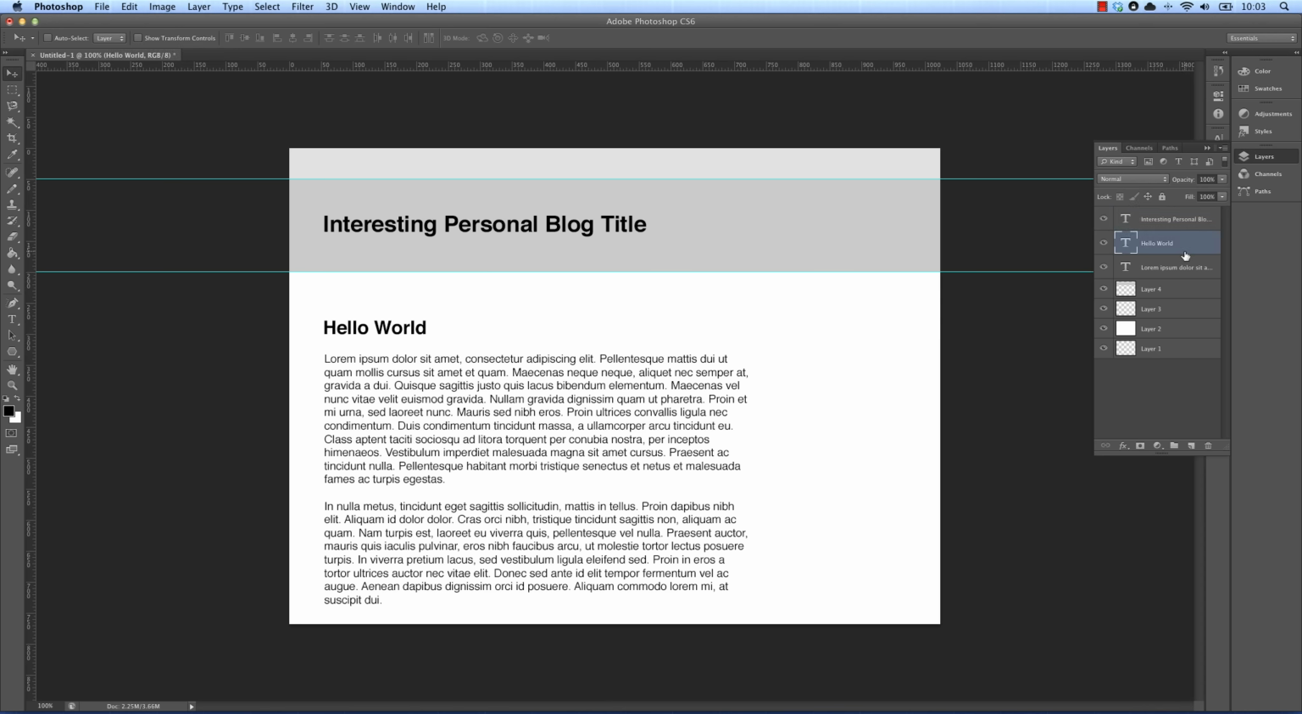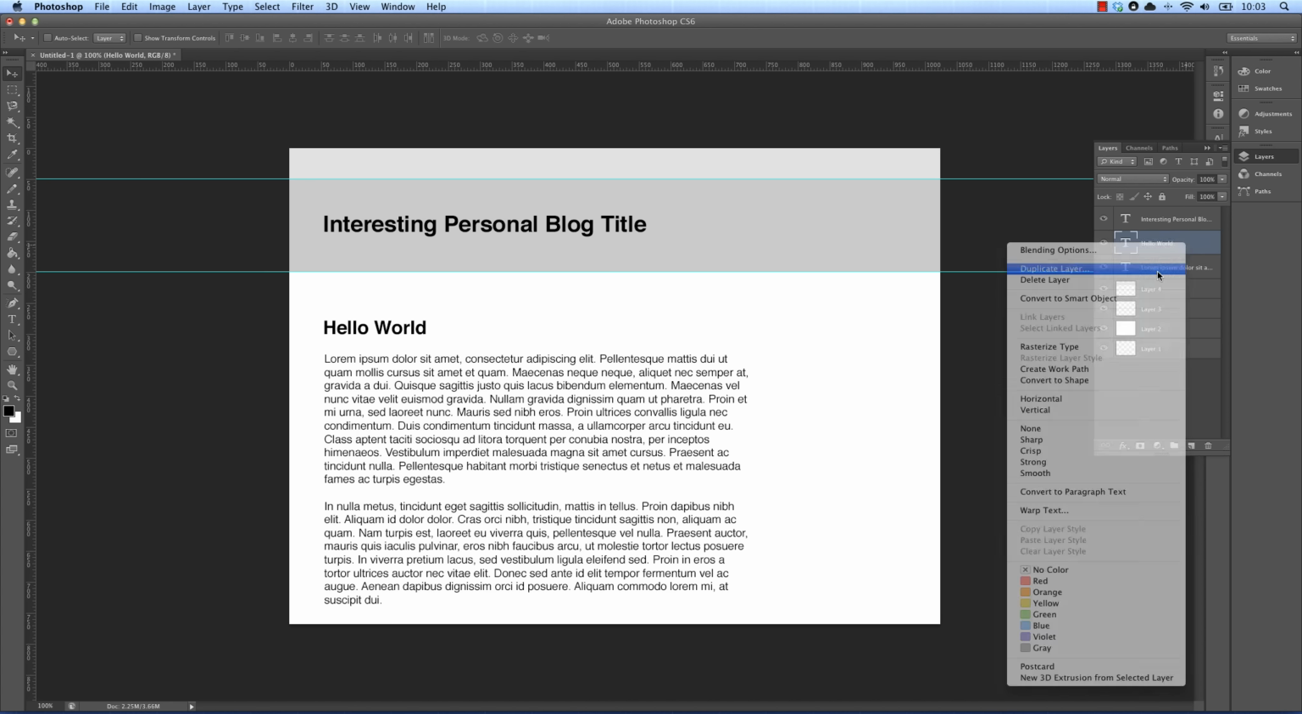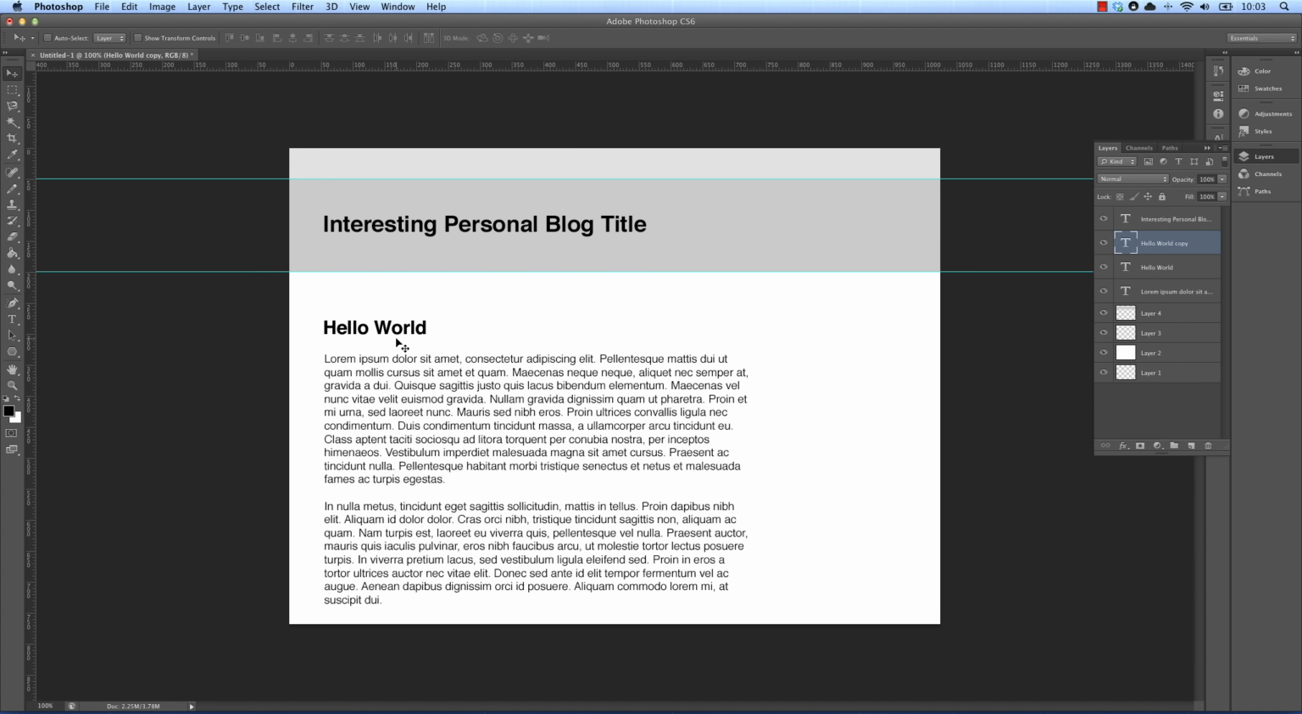So I think I'll duplicate this Hello World layer, and then again I'll Shift drag and pull it over to the sidebar here. And again, I'm just going to eyeball it, but we want to be pretty consistent on our margins. And then just so we can see how that will look, we can bring a guide over. And we can actually give this a little more room. There we go.